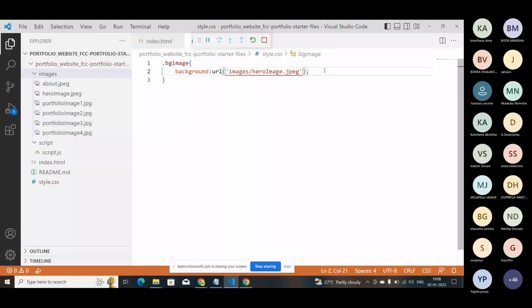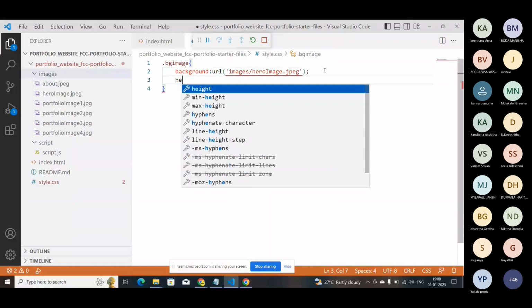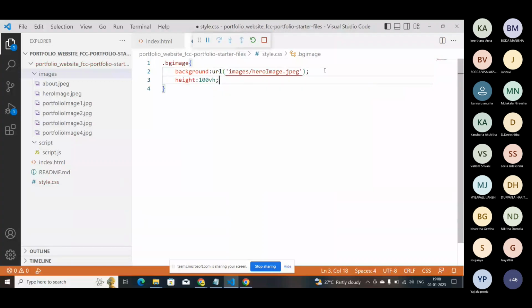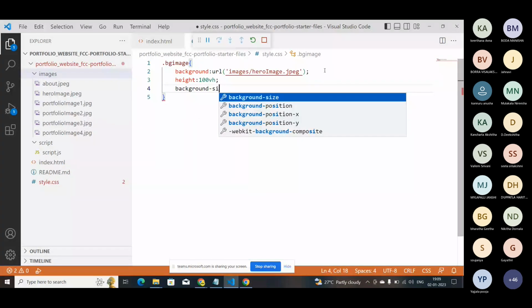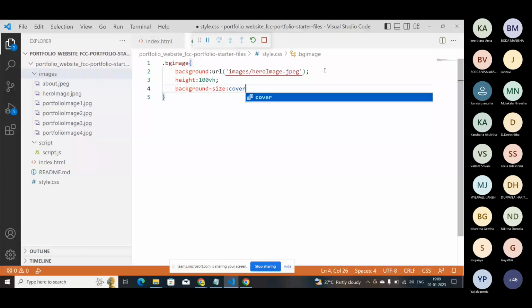Okay. And next I am going to mention some height for this as 100 vh, viewport height. And then background size is going to be full coverage. Background hyphen size is cover. And the position is to be relative. Why? Because it could contain a full relative box. For that purpose we are setting the position to be relative.